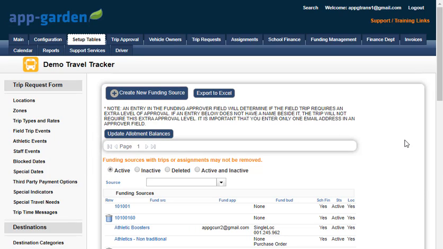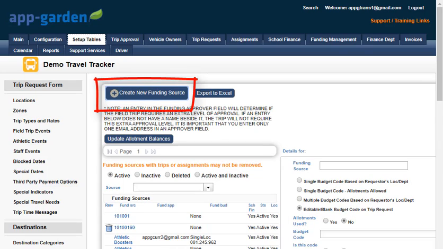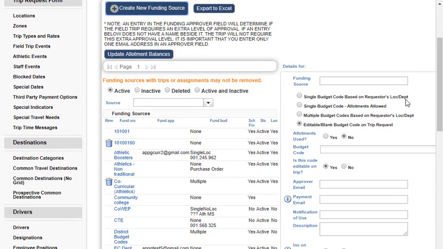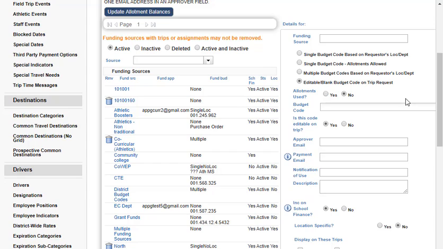Click on Create a New Funding Source. This will open up the funding source table. Let's talk about some of the different fields in the funding source table.